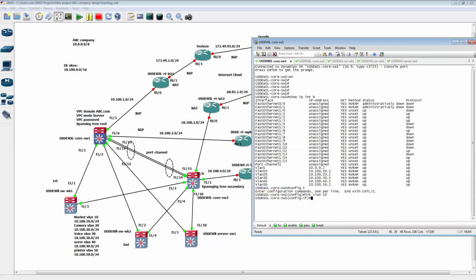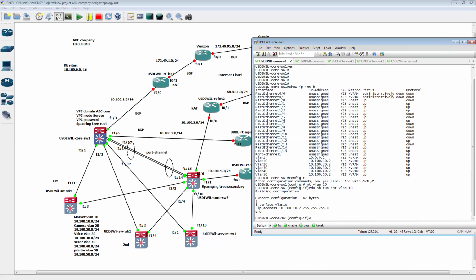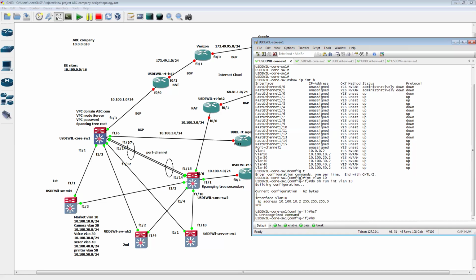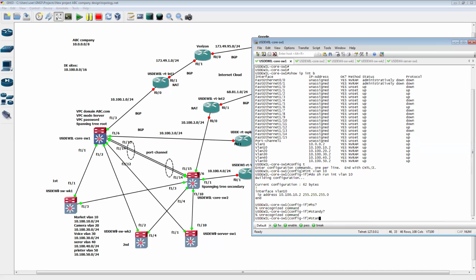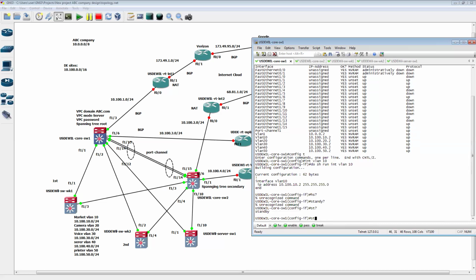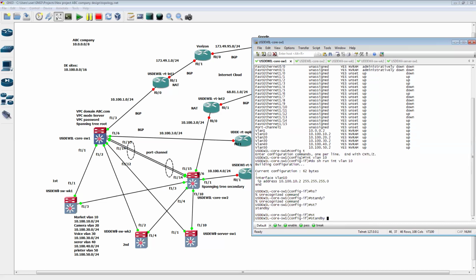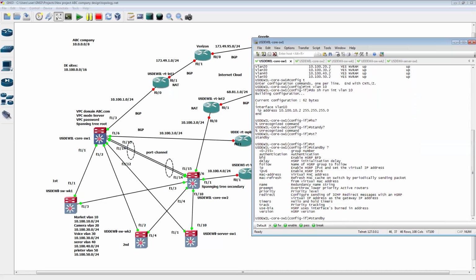Now when you do show run interface VLAN 10, you see, this is very straightforward. We only have the IP address, right? Now I want to show you this command. If you type it like this, it doesn't have it, right? And how about standby? You see, we have standby. What this means, standby, is what we're going to use to create the redundancy.